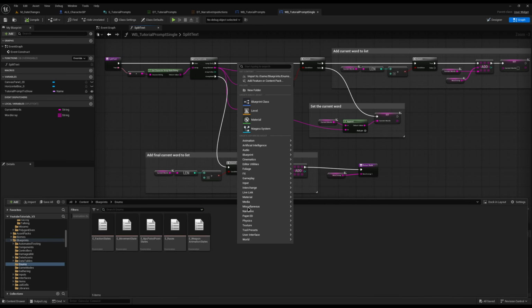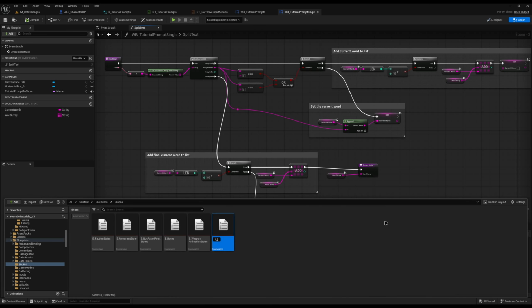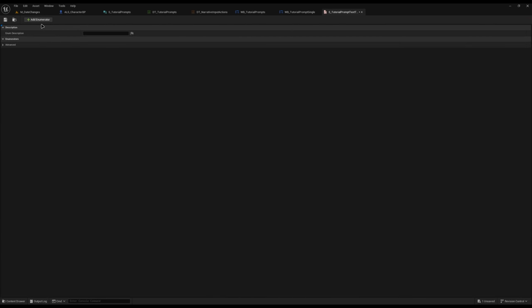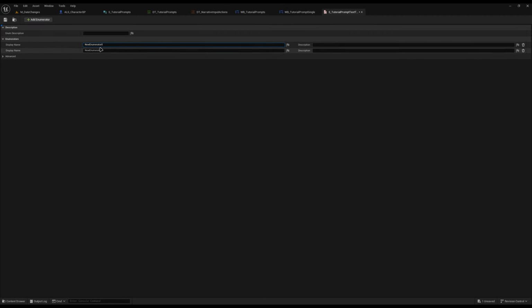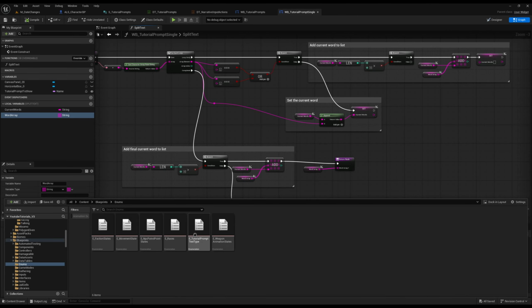folder, I'm going to create a new enum. So right click blueprint enum, and I'm going to call it E_TutorialPromptType. A bit of a long worded one, but it does make sense. I'll add 2 of them, text and input. If you want other ones like images, icons, you can add that in there as well. Now that we have the enum, I'm going to come back to my structs folder.